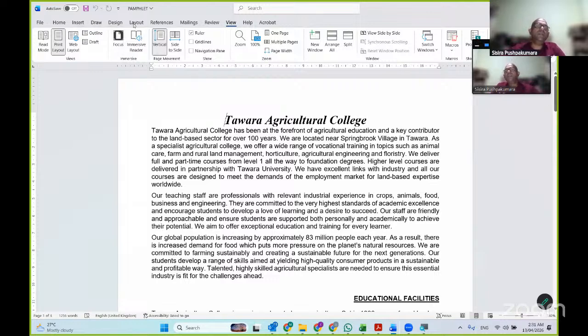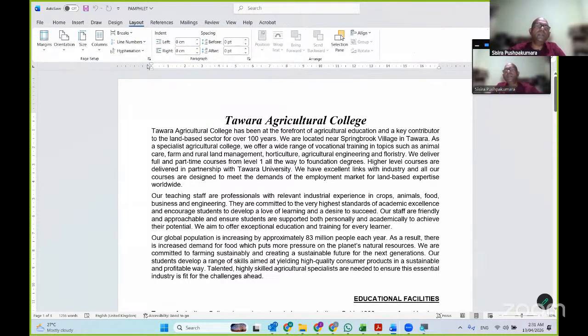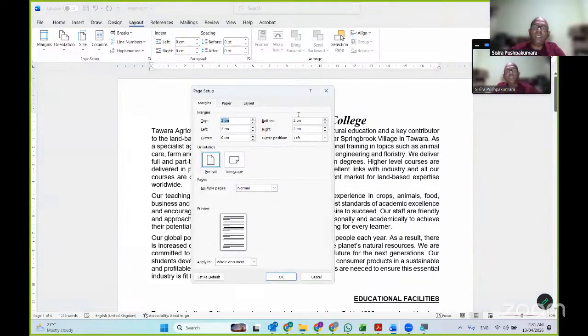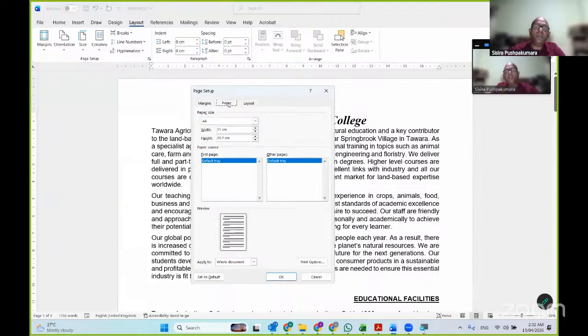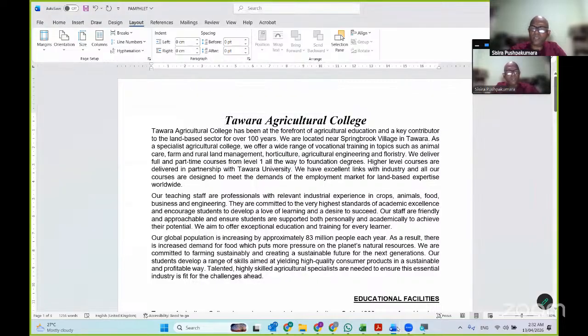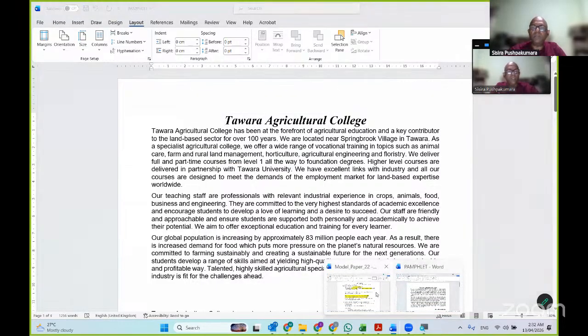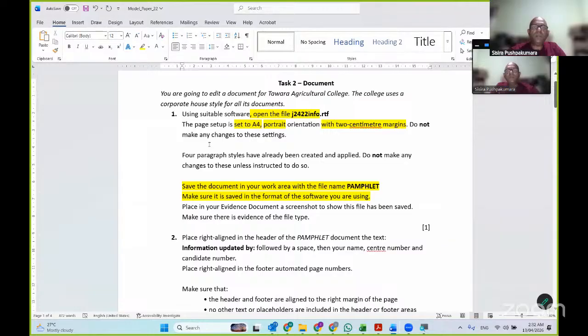Right. Now let's go back to the Layout. Let me click on this page setup. Over here, you can see everything is set to 2 centimeter margin, and it is set to portrait. Click on Paper. There you can see it is set to A4. So everything is fine. This is what we were asked to check. We have nothing to change over there.